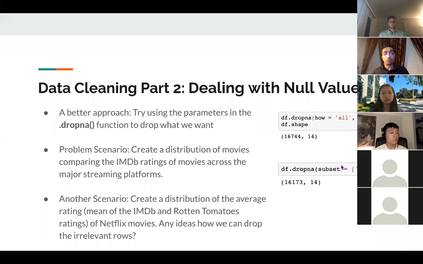So that's why we will use a parameter called subset. Subset tells you which columns to look at, and we would drop rows where there was an empty IMDb value. As you can see from the dimensions, it dropped around 600 rows here. This is much better because you have a lot more data, and more data usually means a better analysis, because there's less deviation and more certainty in your data.